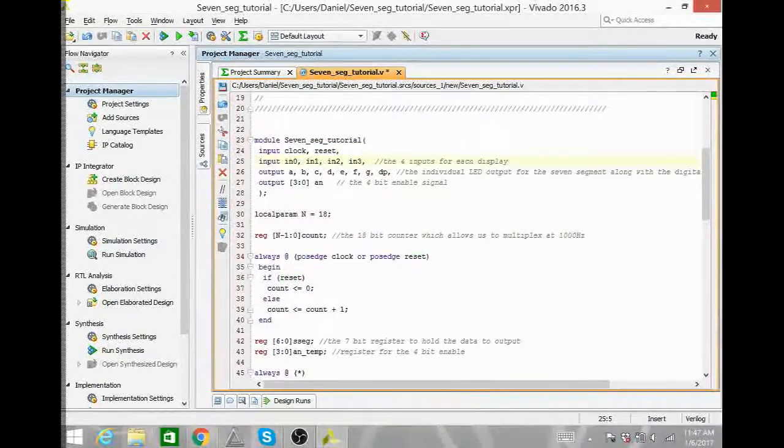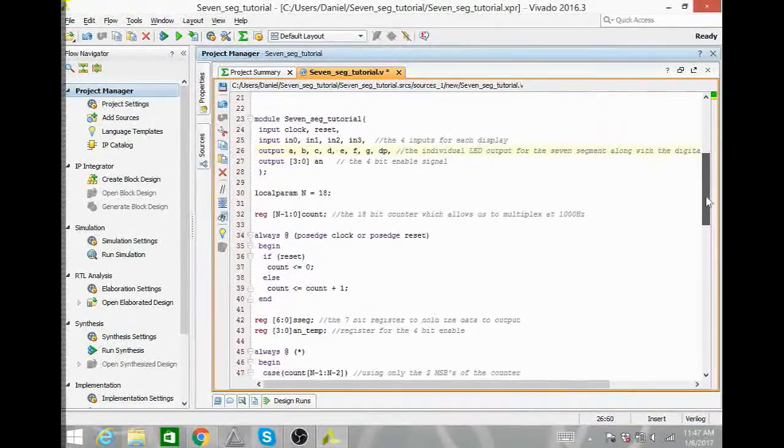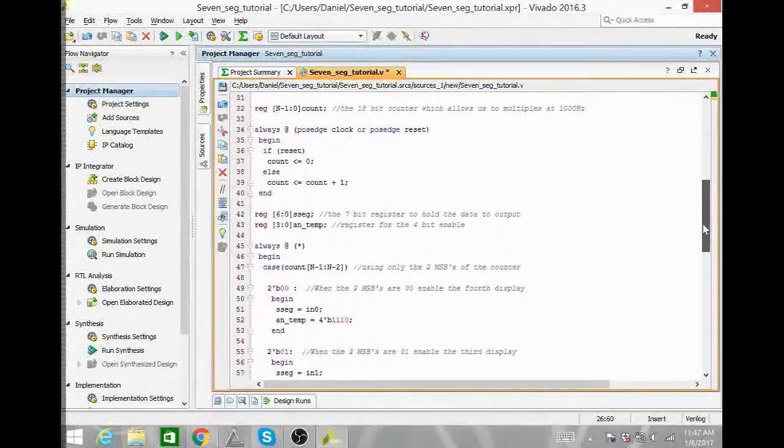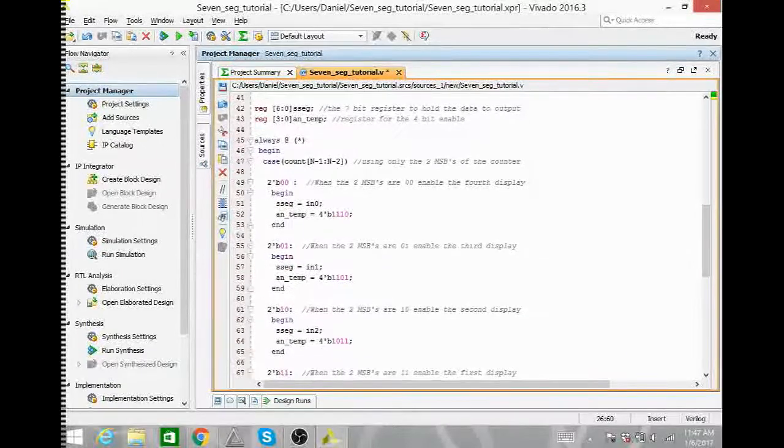Alright, so now moving on to these inputs, we have IN0, IN1, IN2, and IN3. It says here in the comment that these are the inputs for each display. Alright, so that's a little bit vague, so let's continue looking through the code to see exactly what IN0, IN1, IN2, and IN3 are. So if we scroll down, we see here that IN0 is used to go into SSEG, IN1 goes into SSEG, and it looks like they all go to SSEG.